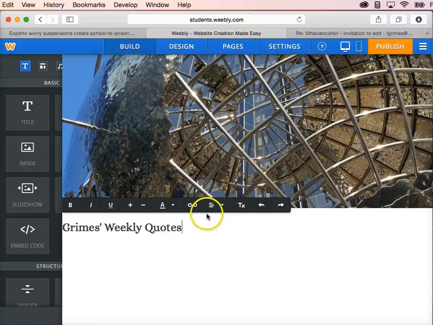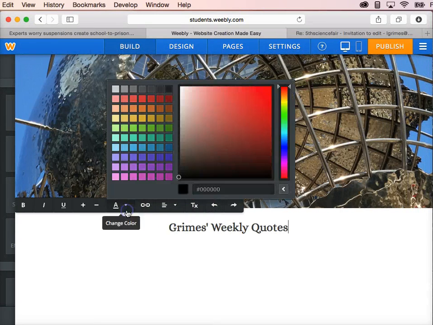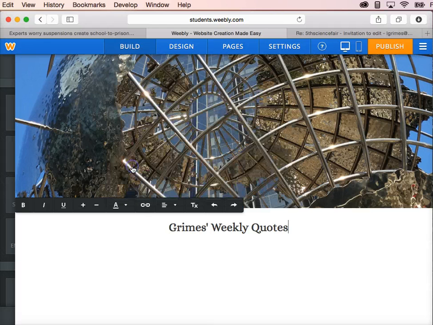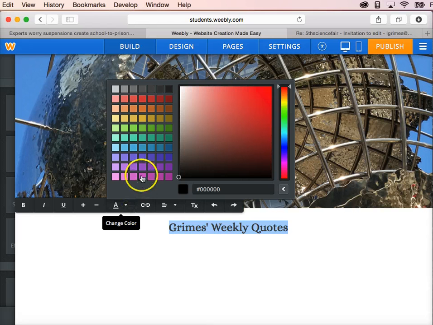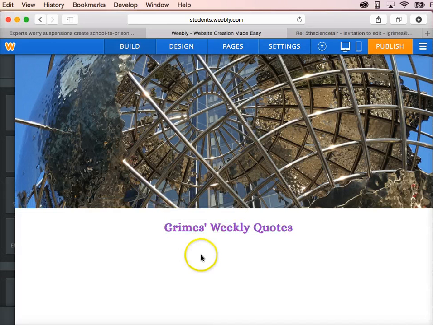All right. And then just like any other one, you can center it. I can even change the color. Well, you have to highlight it first. Sorry. But you can change the color. I can bold it. You can underline it, italicize it. You can make the font size bigger or smaller. And of course, you can remove all of the formatting if you want. So we'll stick with that.